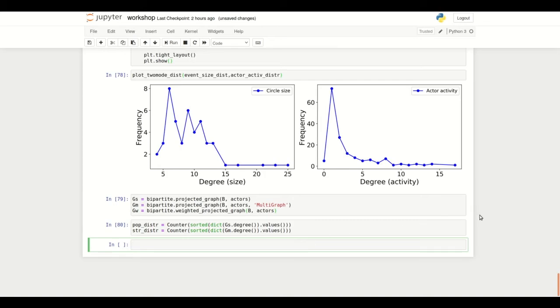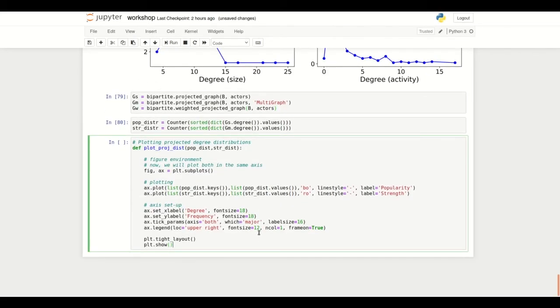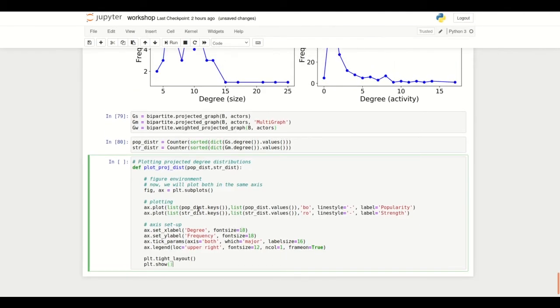And we can make another function to plot these two distributions, because it's nice to see them together. So here we have two different figures in one. And I think when we are looking at popularity and strength, it's nice to see both of them together. So again, I'm just going to copy the function because it's too long and we would spend too much time, but the idea is the same. The difference is now we are not having two subplots, we're just having one.